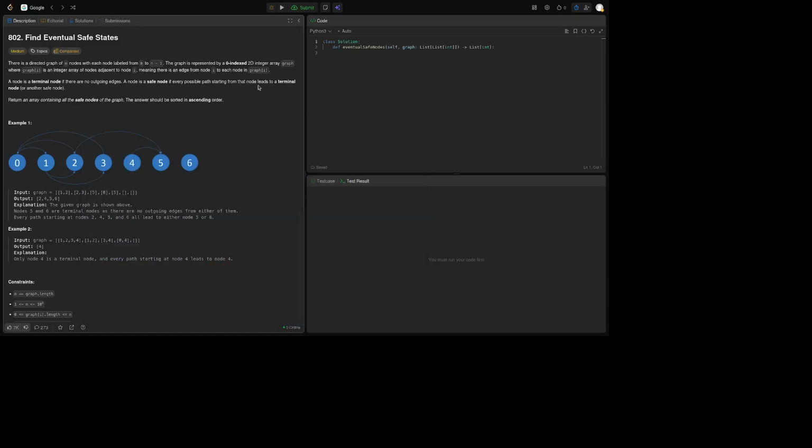So today I'm on the road in CNETs and we've got to find eventual safe states, a directed graph with labeled nodes, graph adjacency. LeetCode coming up with the most terrible graph representation. No outgoing edges. Starting leads to a terminal node.